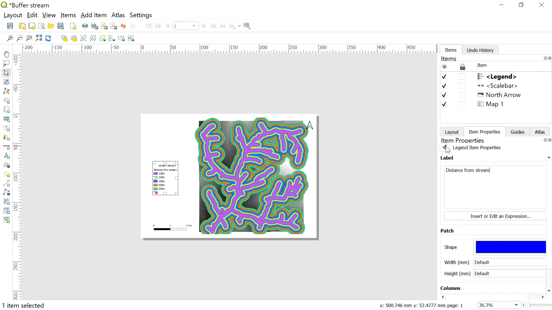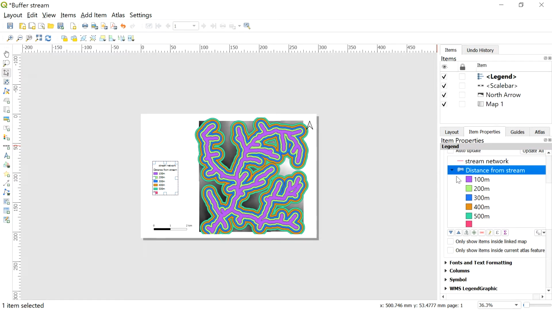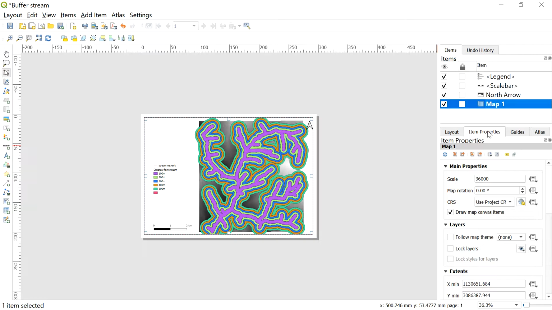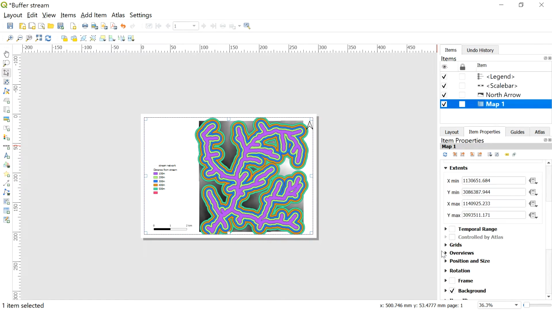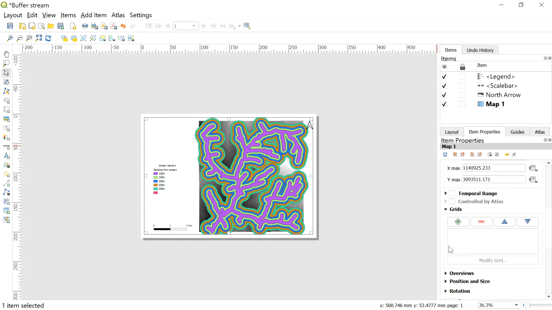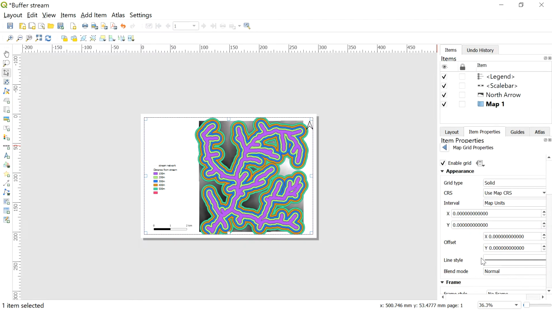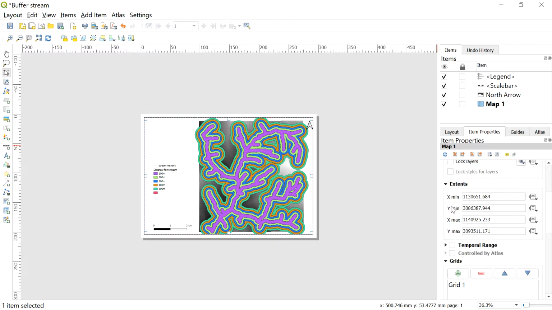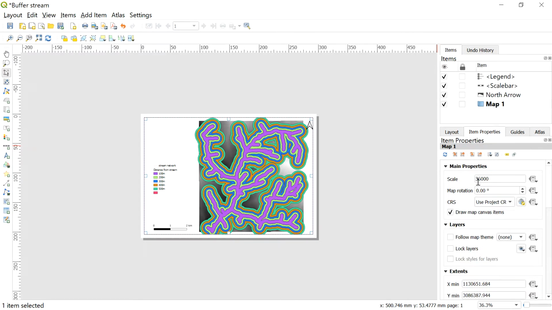So now let us use a grid also. For this, select map in the item, scroll down and you will find a grid. Then click on grids here. After that, click on green plus button here. And on grid 1, select modify grid. Here, in the interval, give the value on x and y at least divisible by 20 of scale value. To know the scale value, go back and scroll up here. In the main properties, you can see the value here.